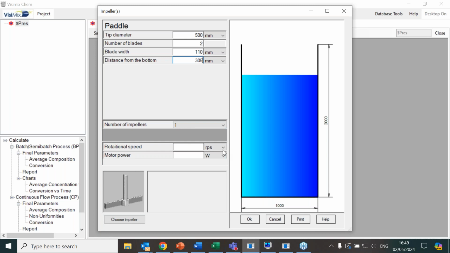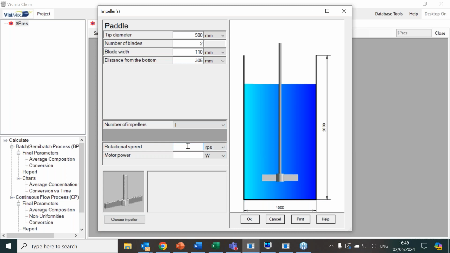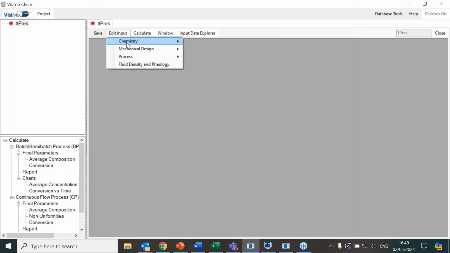We have one impeller. It can be multiple impellers, and the velocity is 6 RPS, that is 360 RPM. The motor power is 1119. Now we click OK. Now we feed the chemistry and the equipment.